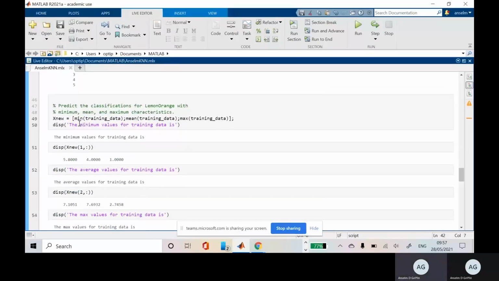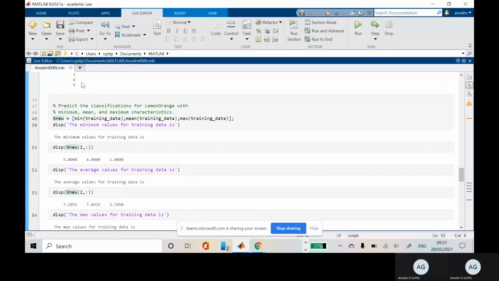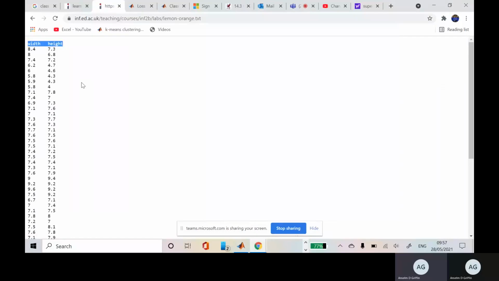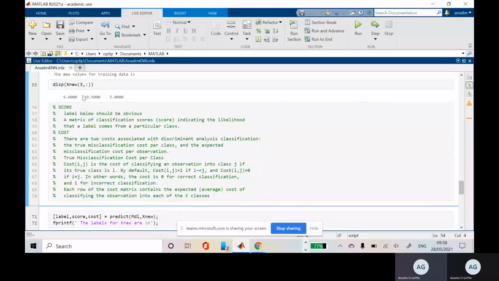So I generated the minimum, the mean, and the max of the training data. Now remember, the training data would be the height and the width with the classification. So display on XNew, that'll be the first row, the minimum values. The minimum values are 5.84 and 4. So the minimum width is 5.8, the minimum height is 4, and the minimum classification is obviously 1. The average values of the training data: the average width is 7.1, the average height is 7.6, and the average classification is 2.7458. And then the max values are 9.6, 10.5, and 5.